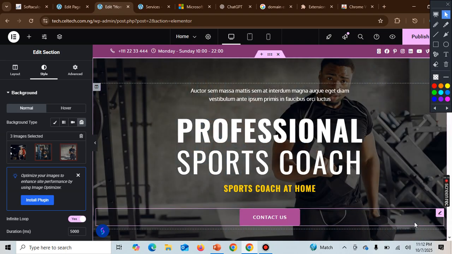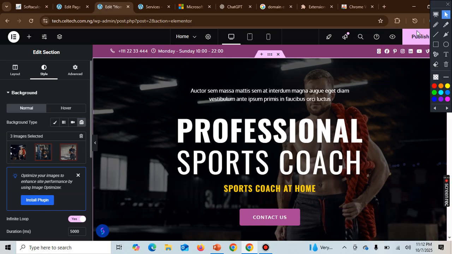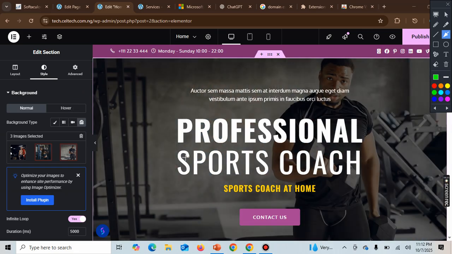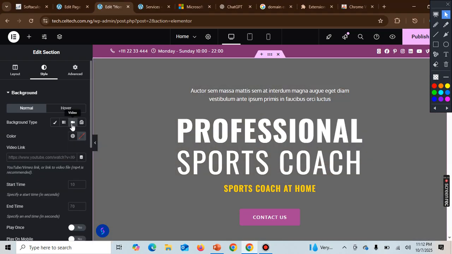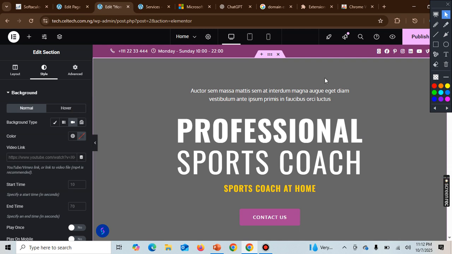Now, if I want to add video, maybe I don't need image, I need a video that will be displaying. Now, you go to the 3rd one, which is background type. You come to the 3rd one here. You click on it, video. Now, only what is needed of you is to bring in the link of the video.